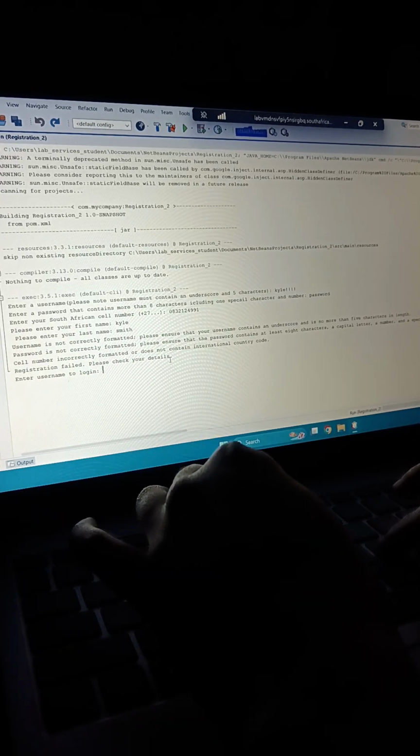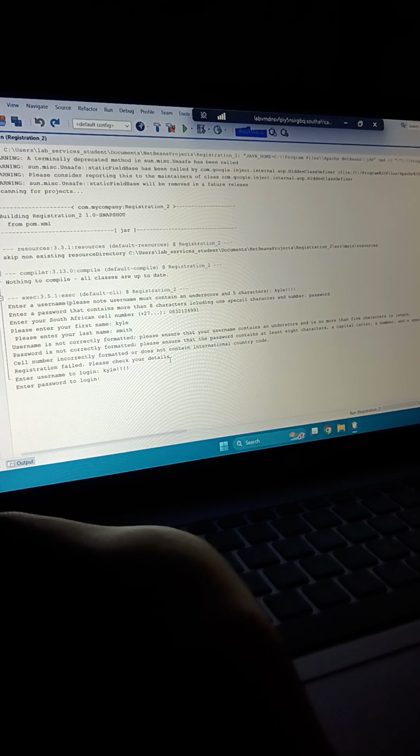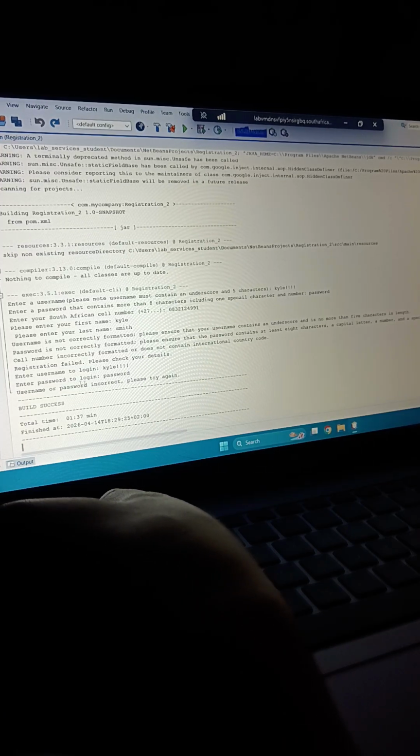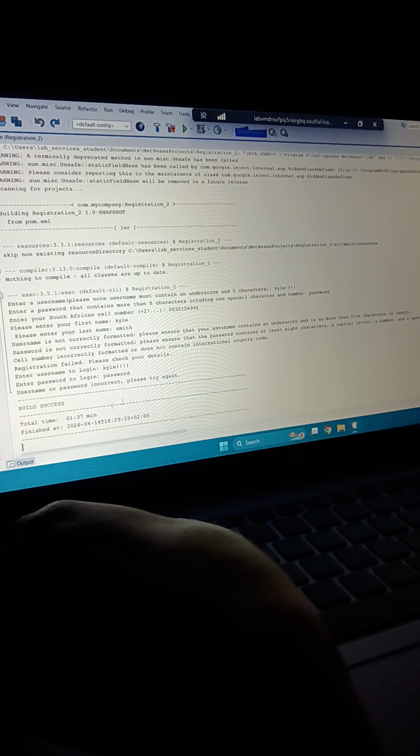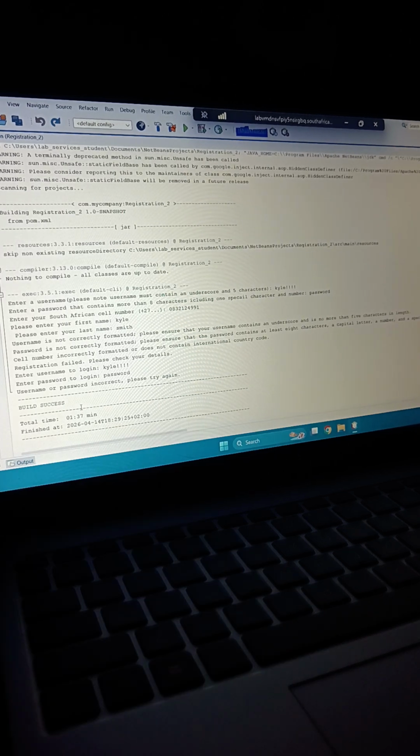Now we're going to try and log in to see whether or not it works. We're going to say Kyle, password. Username or password is incorrect. Please try again. That is the expected output for invalid information.